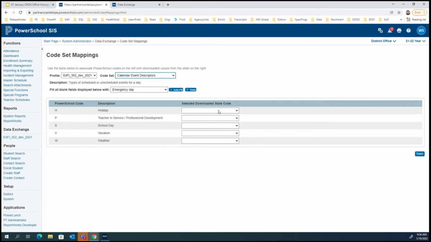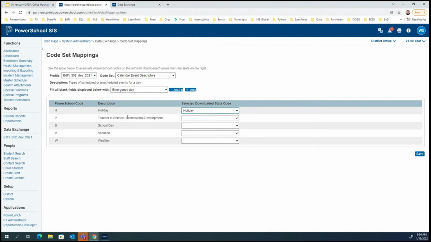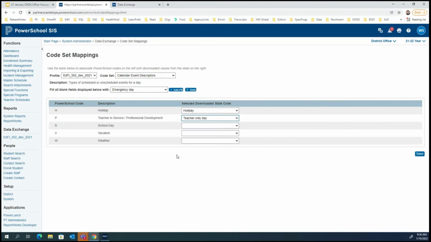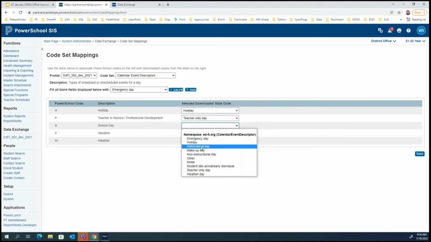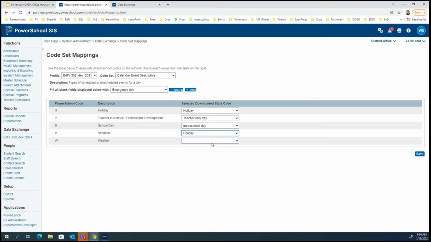So if you go to holiday here, for example, okay, that's good, there's a holiday. Teacher in-service professional development. Well, that's not an instructional day. Why don't we say that's a teacher only day, because teachers are clearly doing something on that day. Okay, we've got school day. That's an instructional day. Vacation, there's not really a word vacation here. We could call that a holiday. And then we have weather, and we do have a weather day. So that one was not quite as straightforward, but we were still able to make those selections there. And we'll try to have as much guidance for you as possible in our documentation to help with this piece.